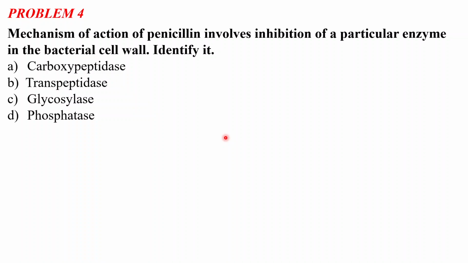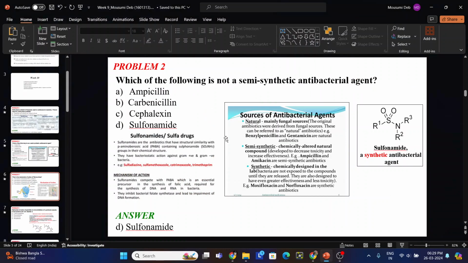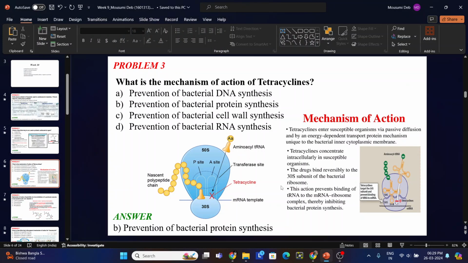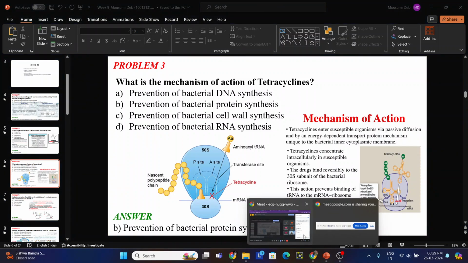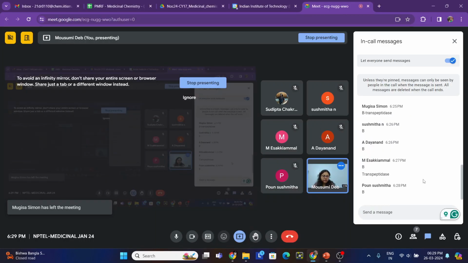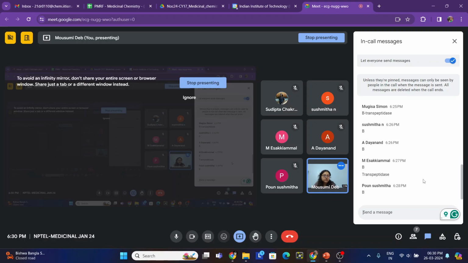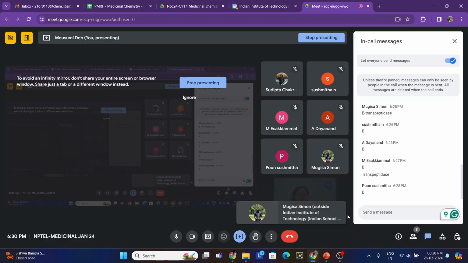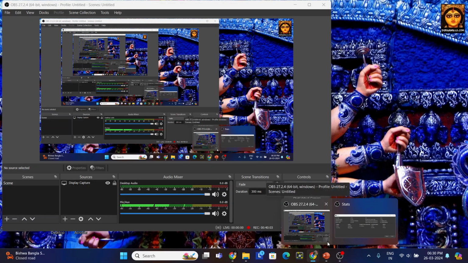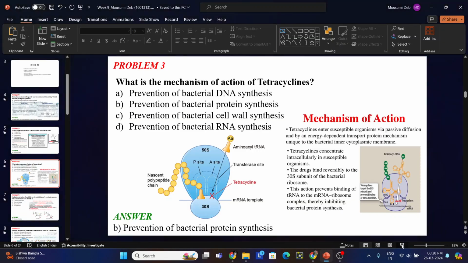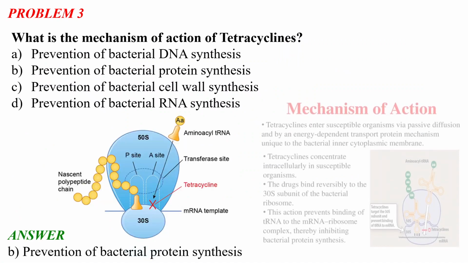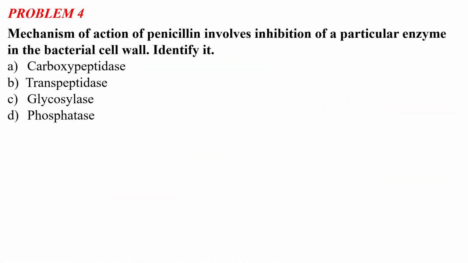Okay, let me check the chat box now. I think we have many answers. So it is B, transpeptidase, B, B and B. Everybody thinks it is number B. Now let me check if number B is the correct answer or not, and then we can discuss it. The correct answer is, very good, number B, transpeptidase.